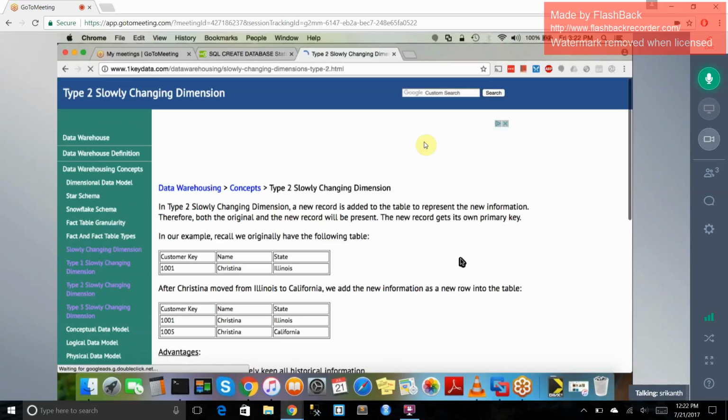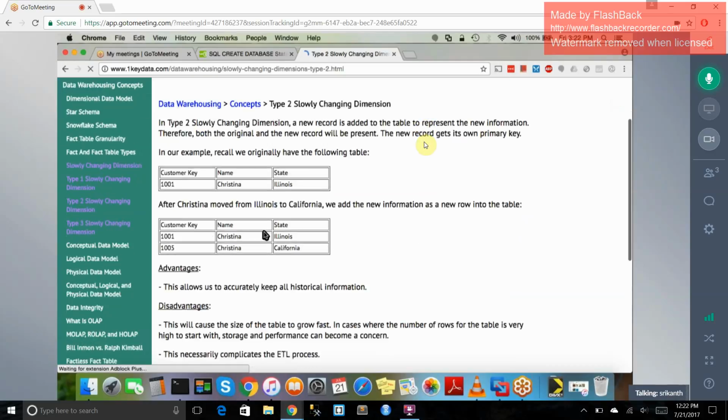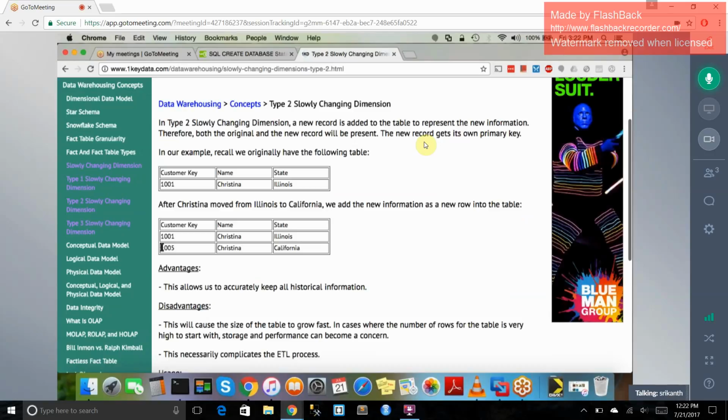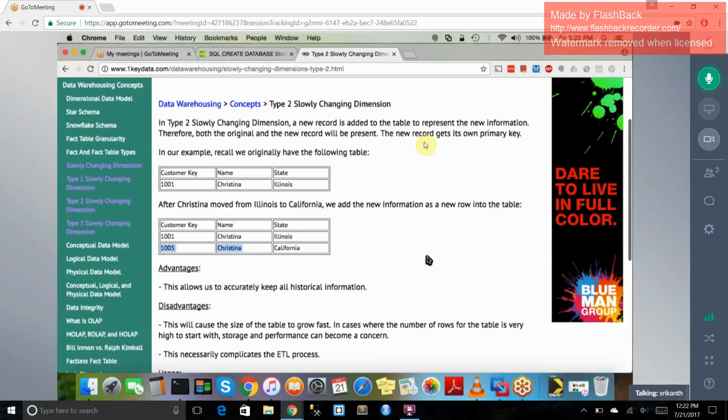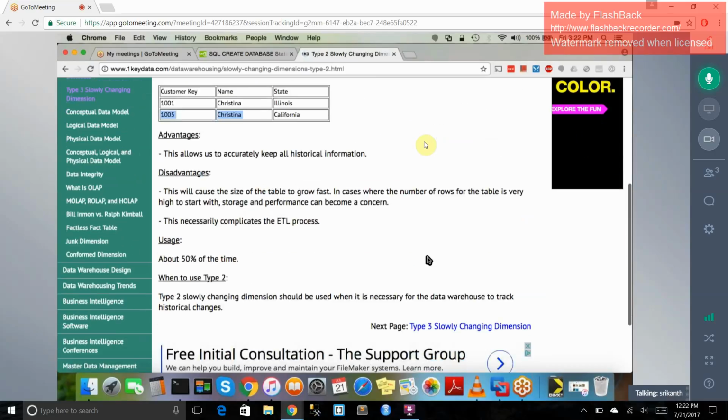Next, type 2, simple. You have the old data 1001, and then a new key column is added because you are inserting a new row. So the key is different, the name is the same, just the state is different. So that is type 2. This allows us to accurately keep all historical information. Disadvantage, this will cause the size of the table to grow fast, in cases where the number of rows of the table is very high to start with. So you have so many customers.